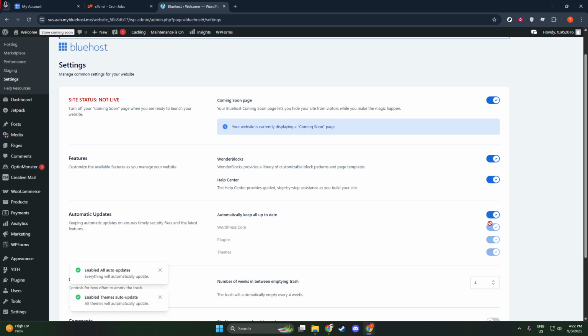Start by navigating to the Appearance section in your dashboard, again located on the left-hand menu. Click on Themes, and you'll see all the themes you have installed. Here, you should pick the theme that is active on your site or any others you want to keep updated. When you click on the theme you're interested in, a Details pop-up will appear.